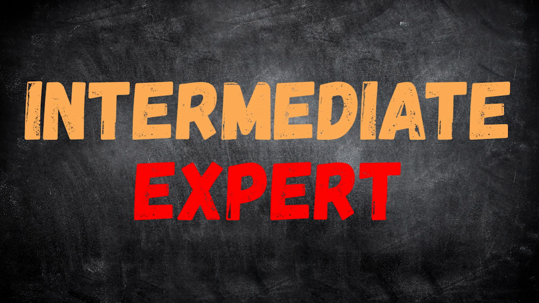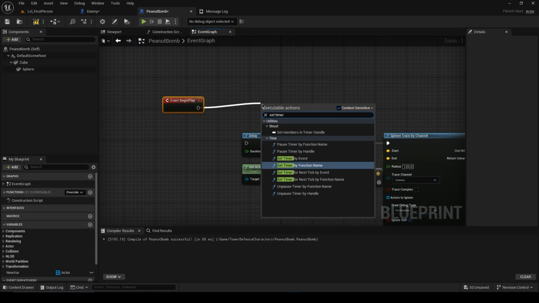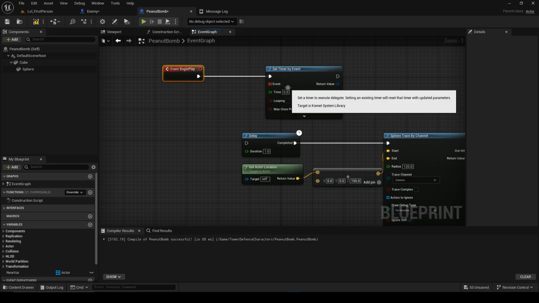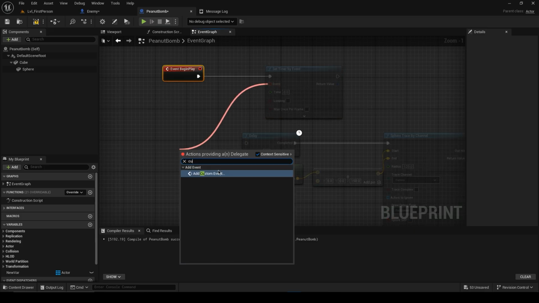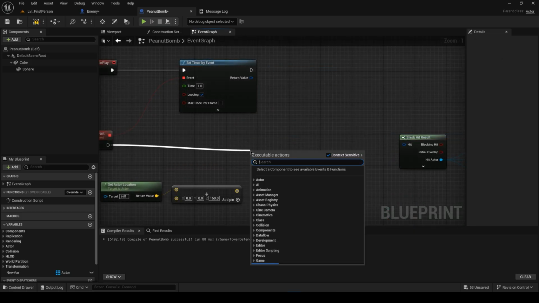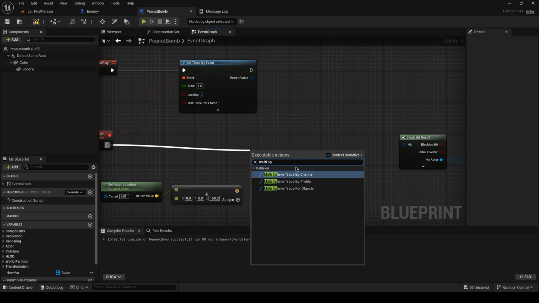Intermediate. Replace the delay with a Set Timer by Event. Create a custom event, enable looping, and connect your custom event to the sphere trace. This avoids Event Tick overhead. Replace the sphere trace with a Multi Sphere Trace by Channel, so you can collect multiple hits at once.